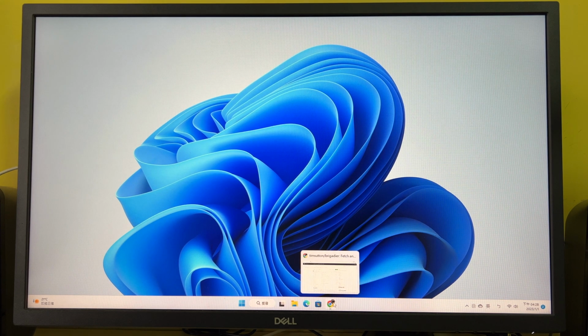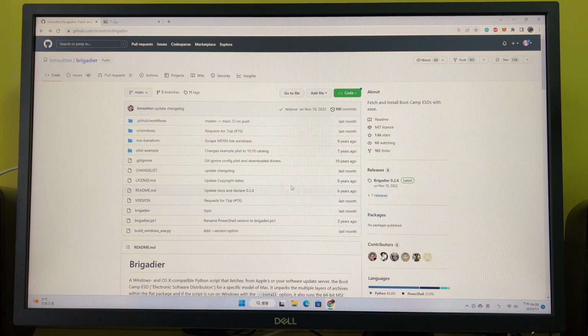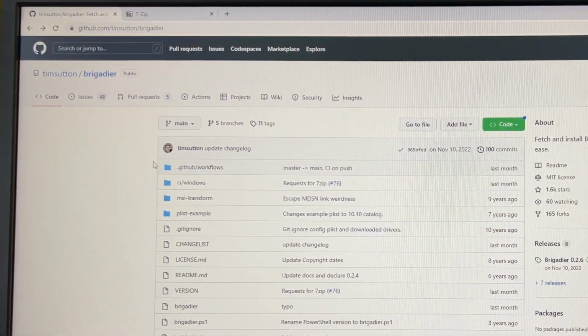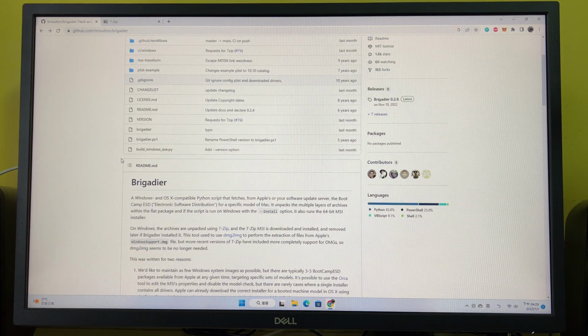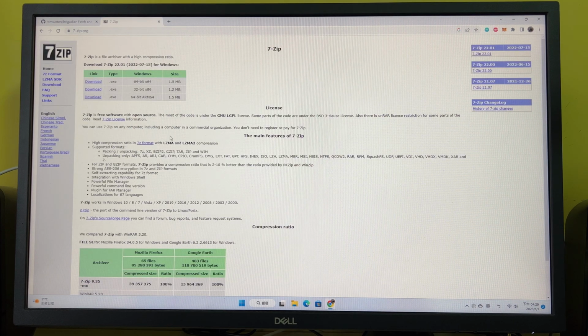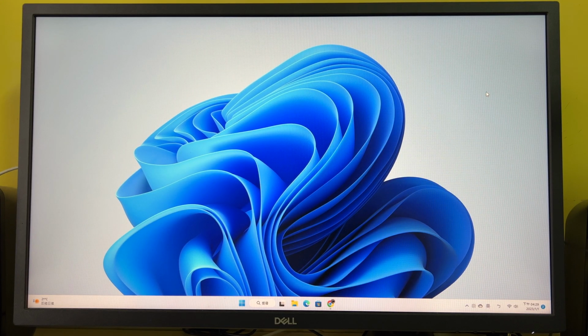So in this case, we will get help from this application. This is called Brigadier. This is an open source application that fetches the Bootcamp drivers from Apple servers. Download this alongside 7-zip, and we will be able to get the Apple drivers. Now I'm going to show you how to use the app Brigadier to download the Bootcamp drivers.